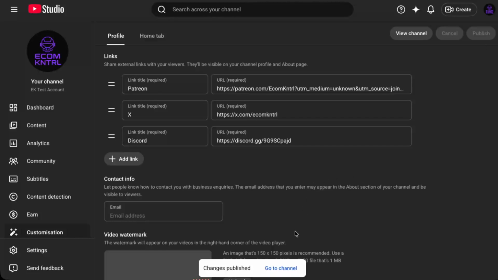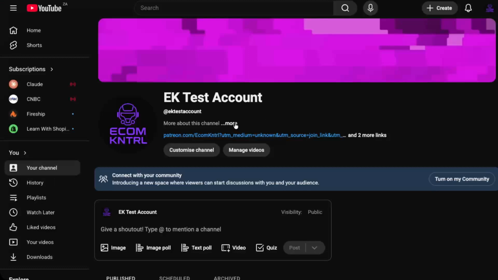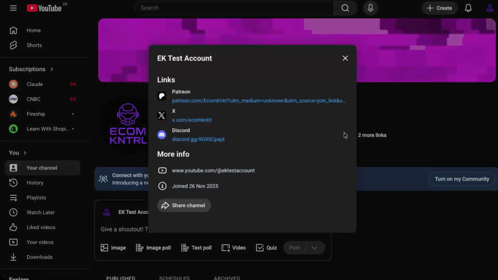After publishing, you can visit your channel page to check that the Discord link appears where you expect it, usually on your banner or in your About section. Now your viewers can easily move from YouTube straight into your Discord community.